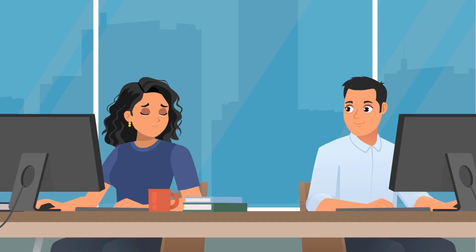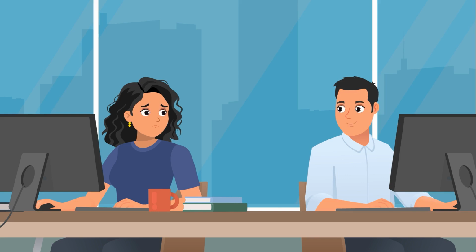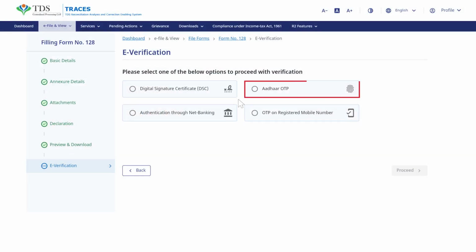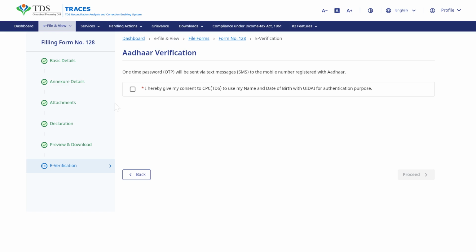What if I prefer verifying using Aadhaar OTP? That sounds good, Mihika. It is a quick and convenient option for most users. For this, select Aadhaar OTP and click Proceed. Next, select the checkbox to give consent to CPC, TDS, to use your name and date of birth with UIDAI for authentication purpose and click Proceed.